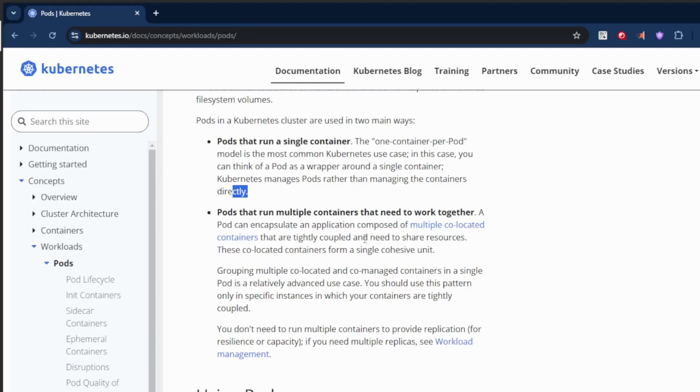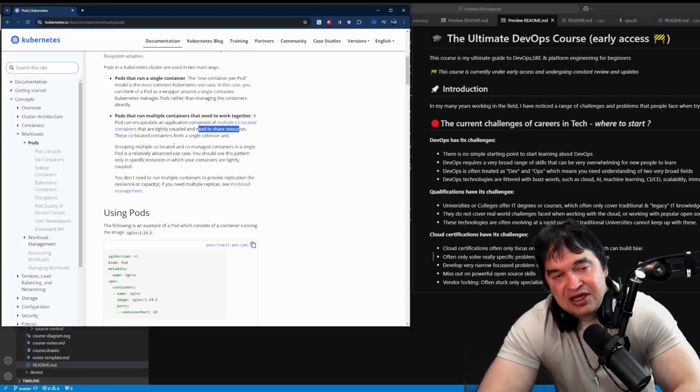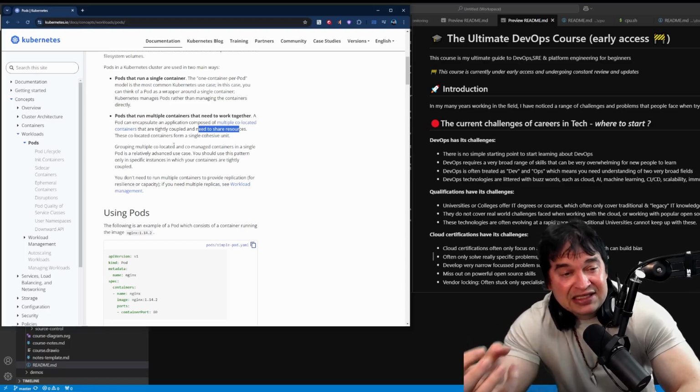There's also a use case where pods can run multiple containers that need to work together. Now, this is pretty uncommon, but it does happen. A pod can encapsulate an application composed of multiple co-located containers that are tightly coupled and need to share resources. Generally you would try to avoid this. Let's say you have a legacy microservice that needs a bunch of files on disk and configuration and some other tooling that has to generate some configuration. Before that can happen, it may need to download some data from an S3 bucket or some kind of external storage. It's not as simple as just giving the container a config.